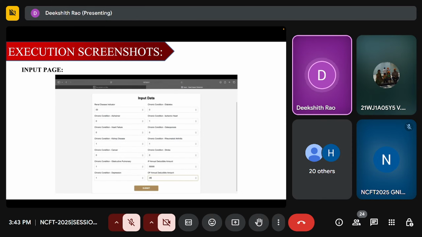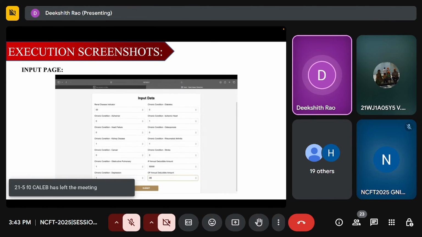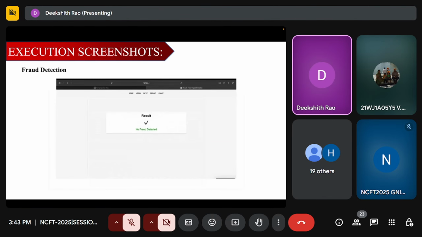So in our project, in the input page, we enter the data based on the previous data we are having. Here for each thing, we use a binary classifier, like zeros and ones. Zero represents the true cases and one represents the false cases. Based on this input, we are going to detect whether the claim is fraud or not.